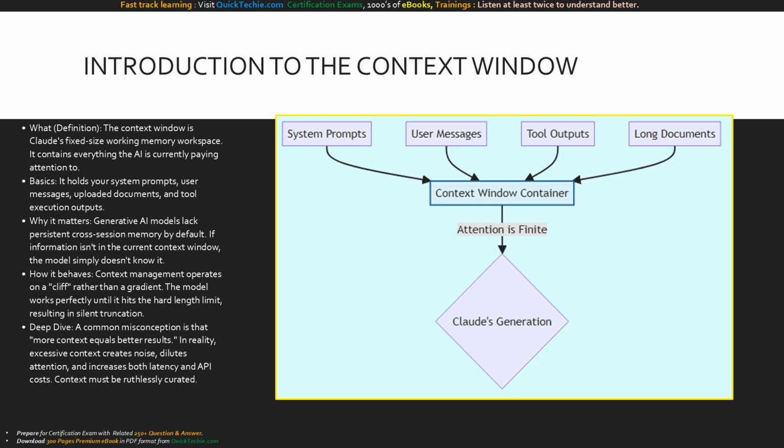Think of it as Claude's working memory. Every system prompt, every chat message, every document you upload, and every tool result gets packed into this fixed-size container. Why is understanding this so critical? Because unlike humans, Claude doesn't have a persistent background memory of past sessions by default. If a fact isn't actively inside the current window, Claude cannot act on it.